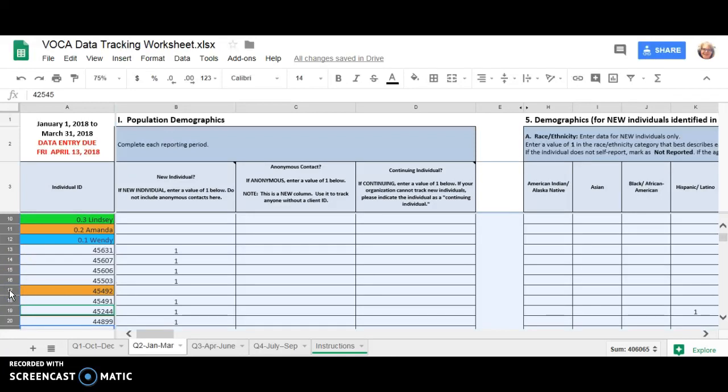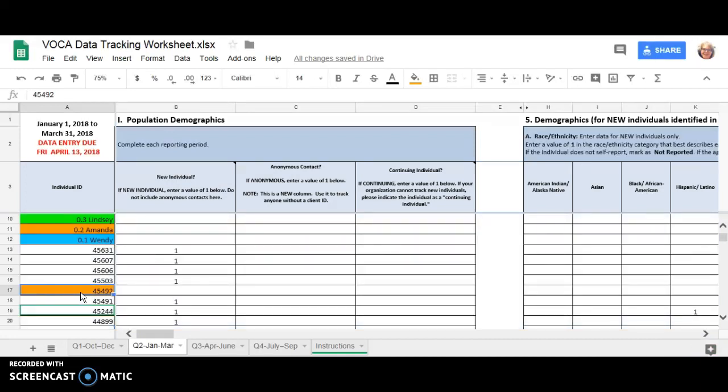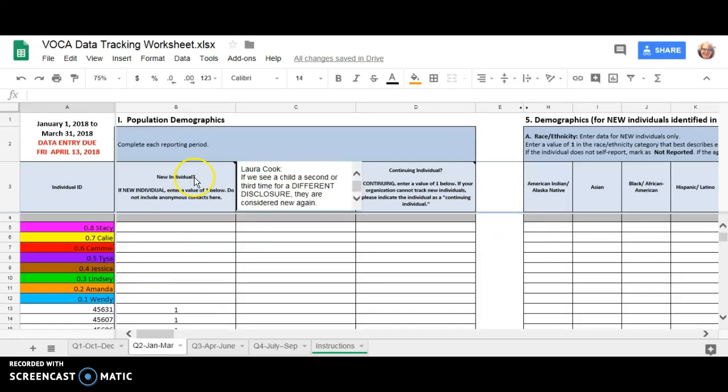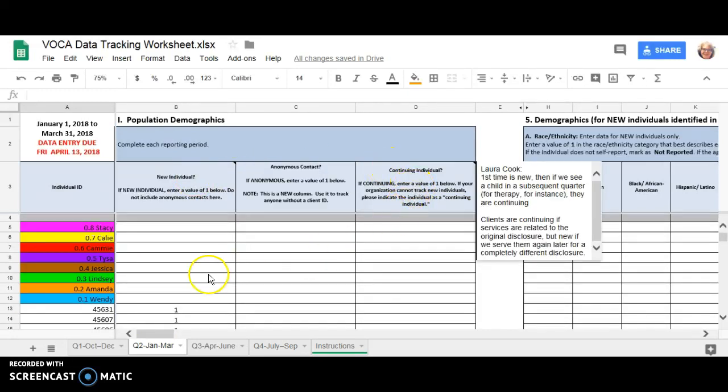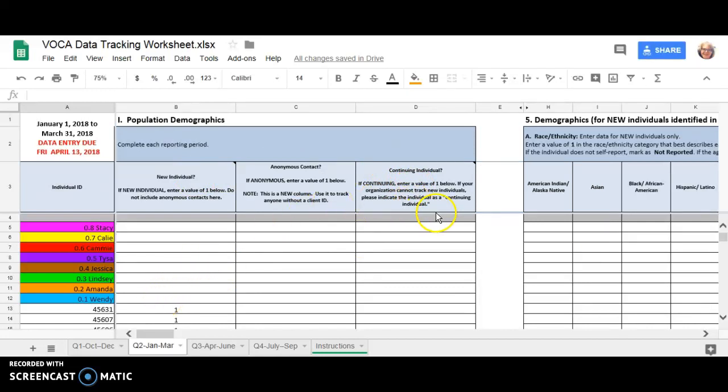I am going to delete this information because it was just for instructional purposes. But there's one other thing I wanted to do, and that was to talk to you about these new and continuing individuals. Since we're in the second quarter, we will have some continuing individuals. You may remember that a new person is defined as someone who's here to see us for the first time. If they're here to see us for the second or third time, even since this VOCA year started, but they're here for a different disclosure, then you can consider them new again. Otherwise, they're going to be continuing.